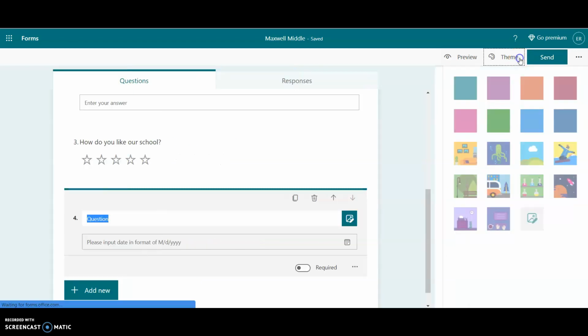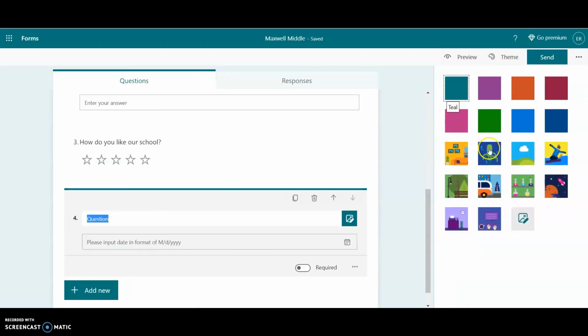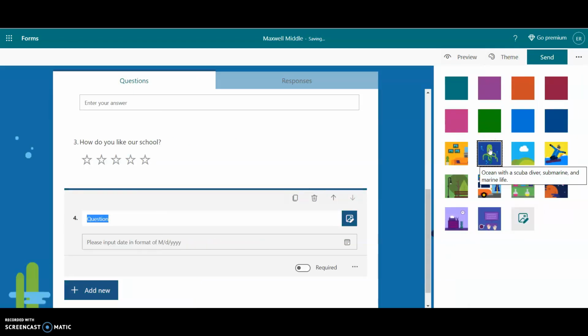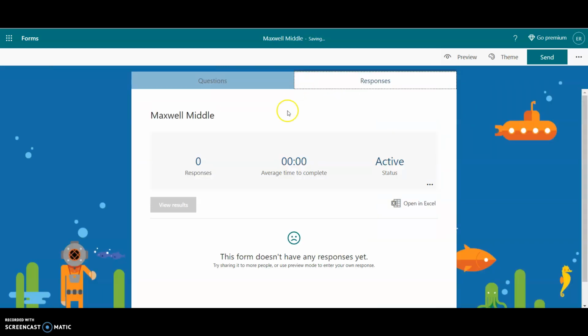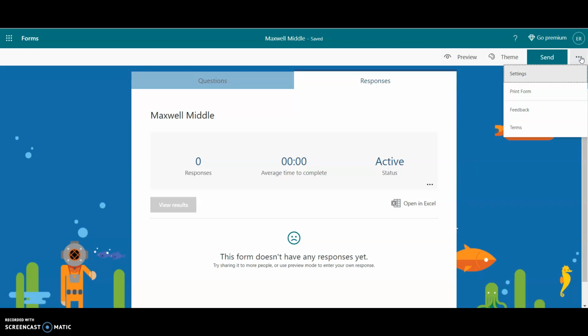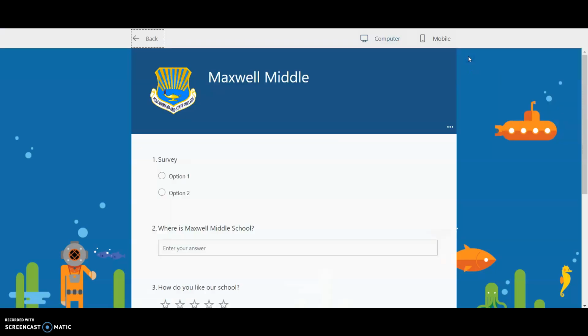Right here, themes. You can have different themes, background themes. And you can check your responses here. Zero responses because I haven't sent it. And then you can open it up in an Excel spreadsheet to see the results. And out here, you can print it. You can look at the feedback and the different settings. And this is how you preview it. This is what it looks like, the finished product that you're going to send someone.